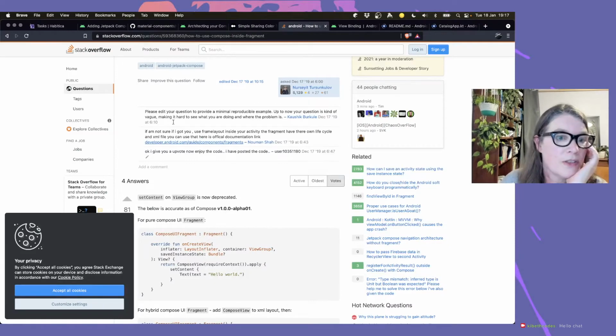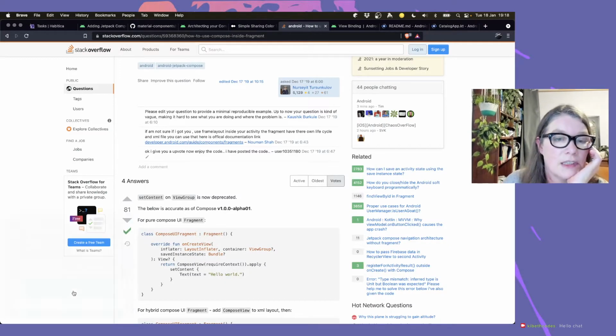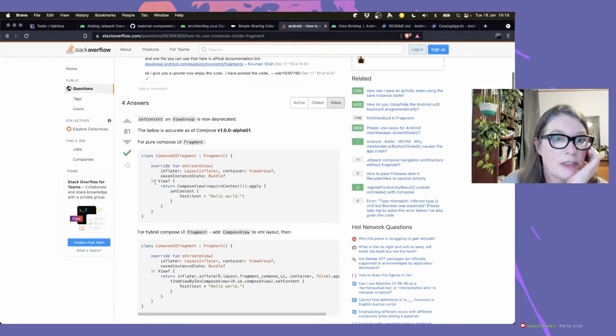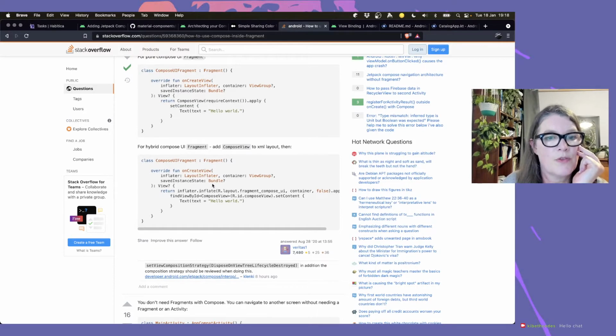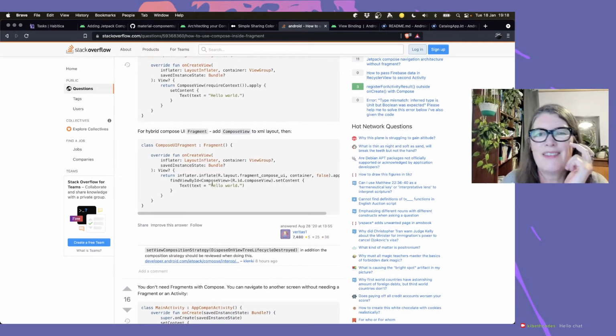How to use compose inside a fragment. This is the snippet here. Although, let's just check this thing's date. I think it should be okay. So this is what you do in onCreate. Or if it's in XML, you can put a compose view inside the XML. I haven't decided on that exact strategy yet.